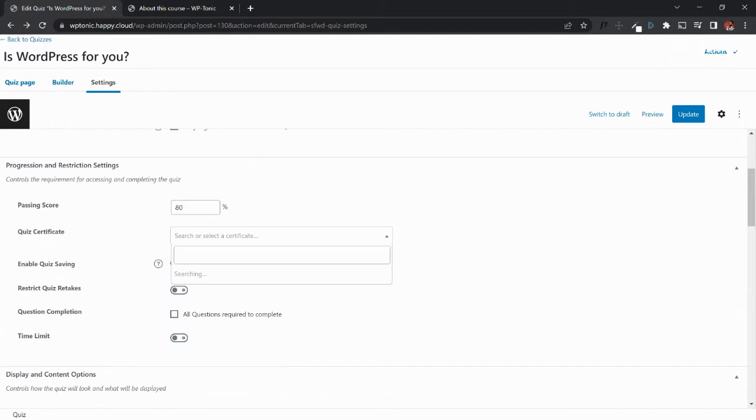You can select a certificate that would be awarded when someone passes this quiz. This would generally be applicable only to the final assessment quiz of an entire course, because generally you don't give out certificates for completing lessons, or completing quizzes that are only parts of lessons or topics. And you can enable quiz saving. In that case, someone can partially complete a quiz and then come back to do the rest of it later. And you can also specify whether all questions are required to be able to complete the quiz, or someone can leave questions unanswered, and you can set a time limit for completing the quiz.